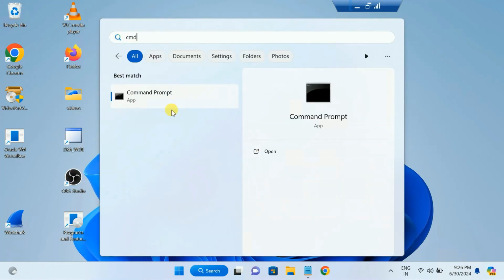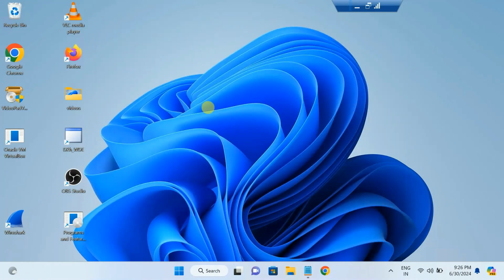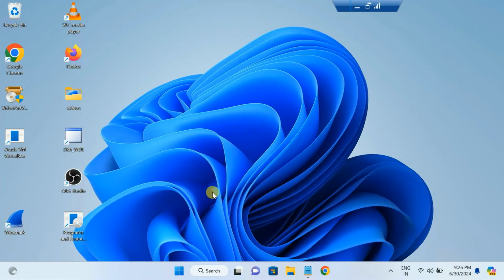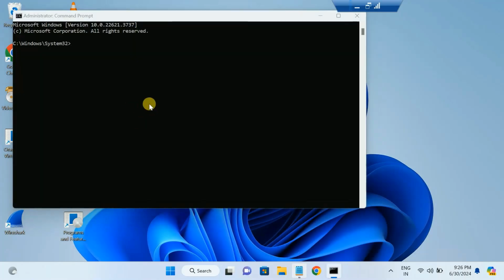Step number one is CMD. Run it as an administrator, guys. Simply hit the Yes option when the prompt opens. Make sure you run the CMD in admin mode.